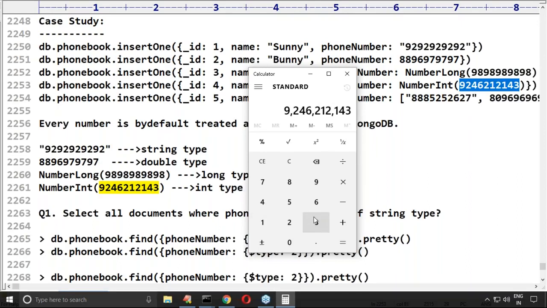9246212143, modulo. Why is it going? 9246212143. Where is the remainder operator? Remainder operator means percentage only, right?